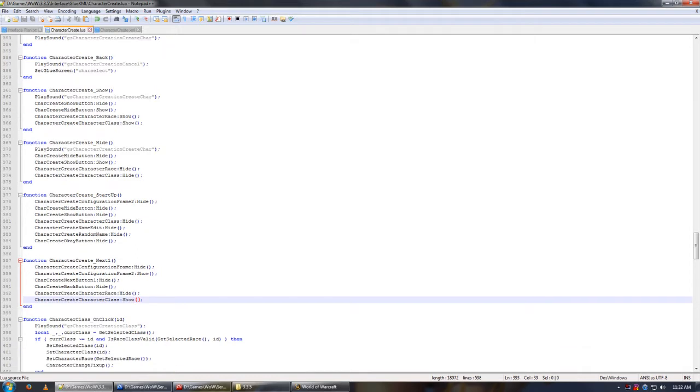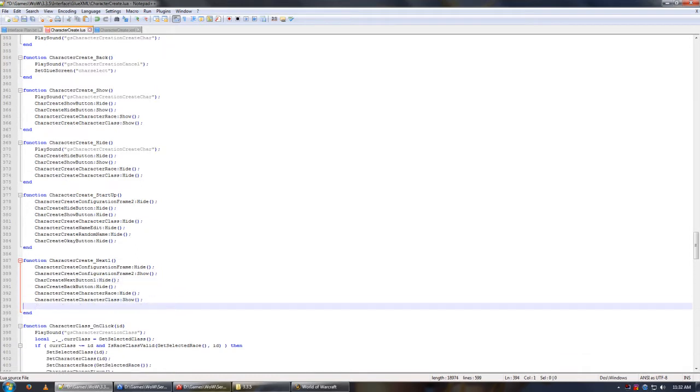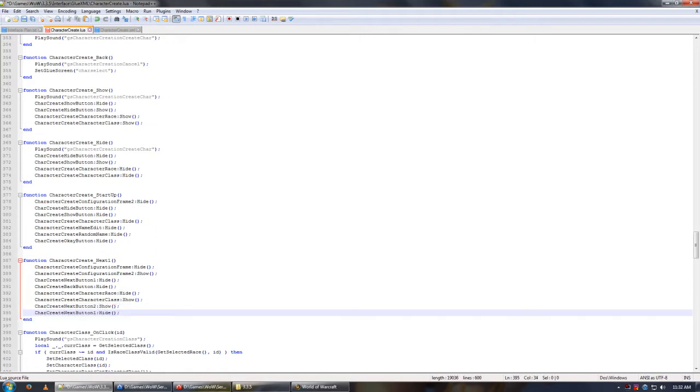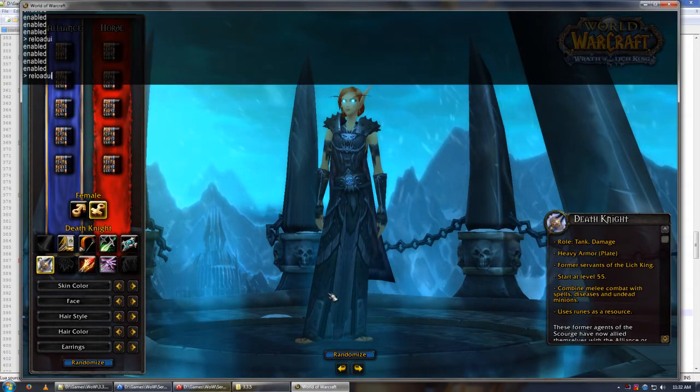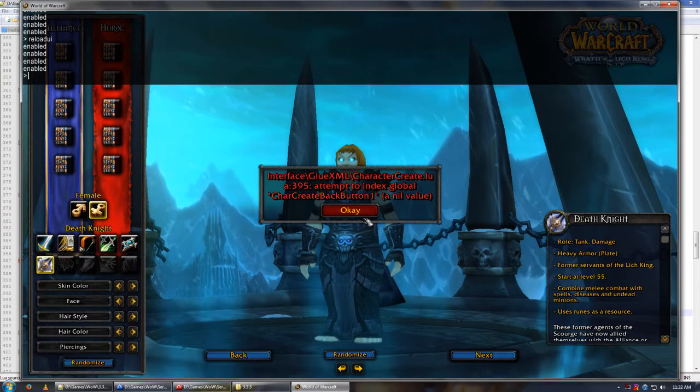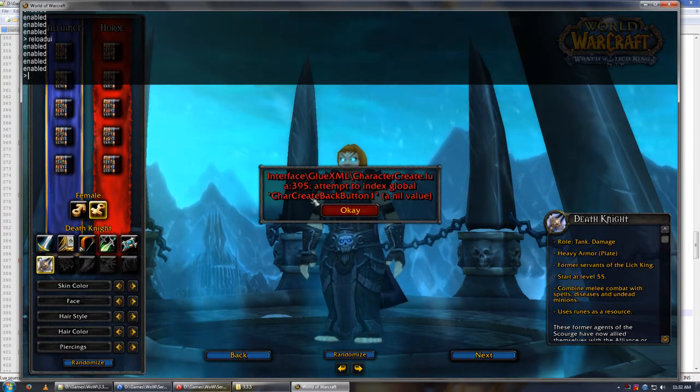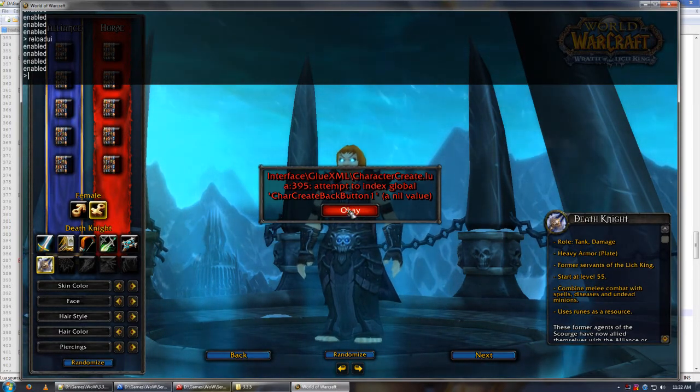So now we need to add the next and back button to show in here. That's easy enough. Show that. That's back button. Show. Reload the UI. Next, and that crashes because back button. Chart create back button 1.